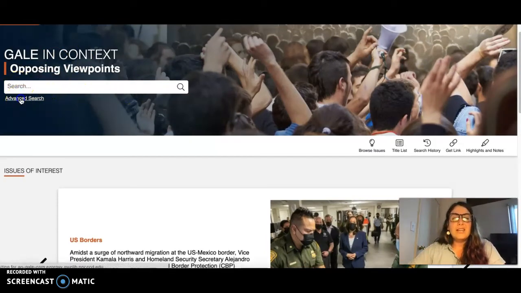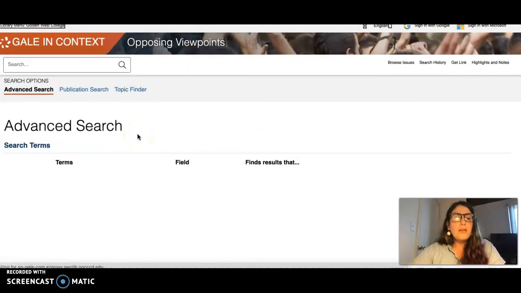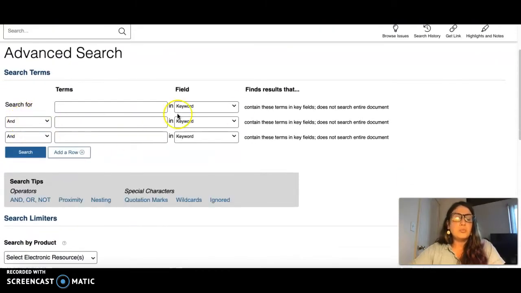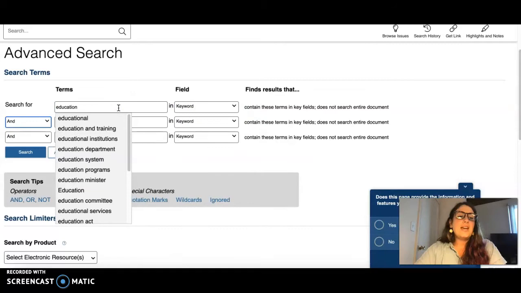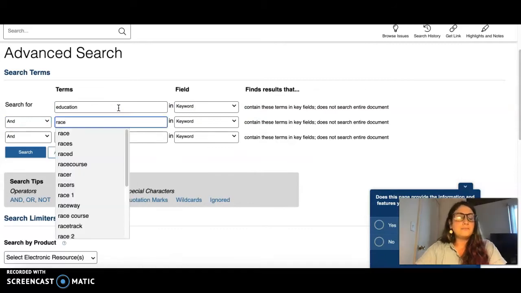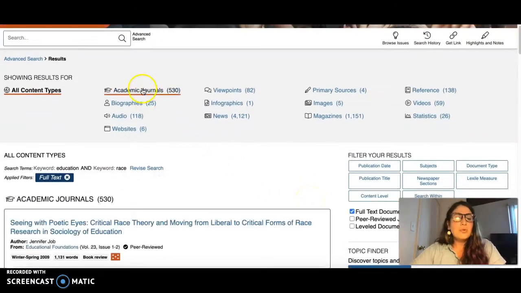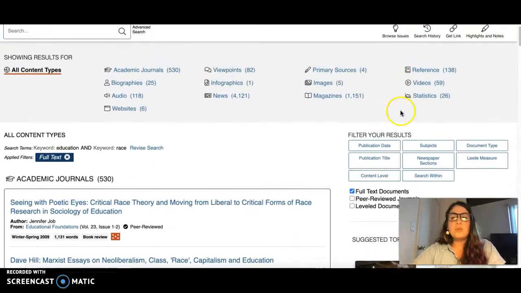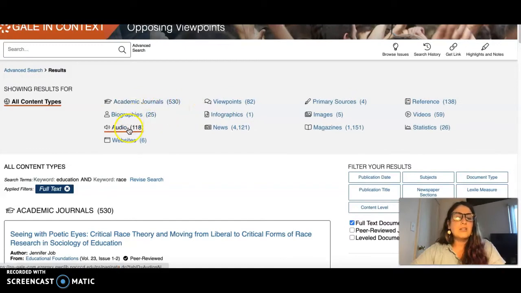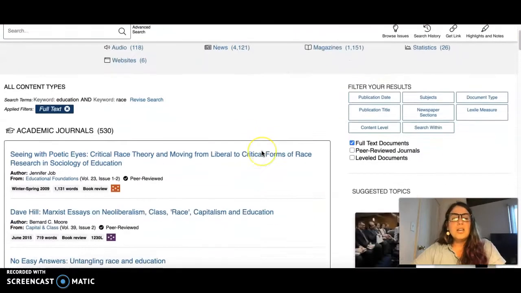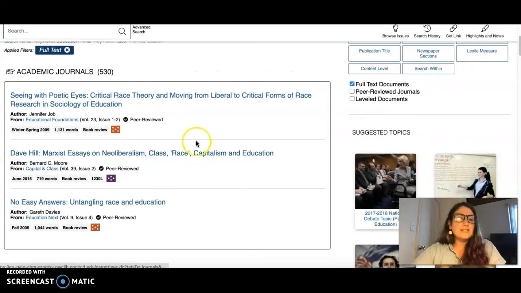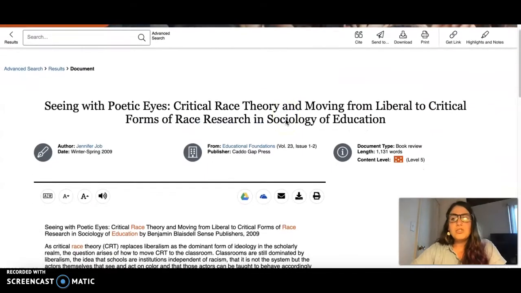Maybe we want to click Advanced Search. And we can type in, you notice it has the Boolean method set up. I leave it on keyword because I feel like that gives me more options. So let's say education and race, right? Maybe we want to look at that. You'll notice that it breaks down different types of articles that you can look at, right? It has academic journals, biographies, audio, etc. So it kind of really organizes it nicely. Maybe we're like, wow, yeah, this first one seems great. I don't know, just choosing one.